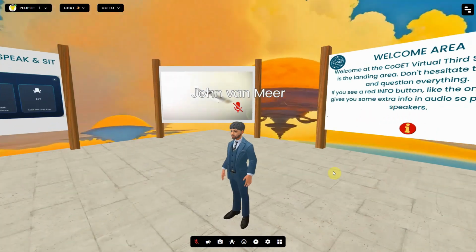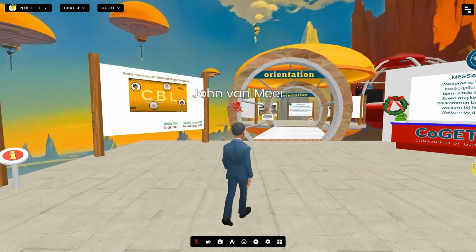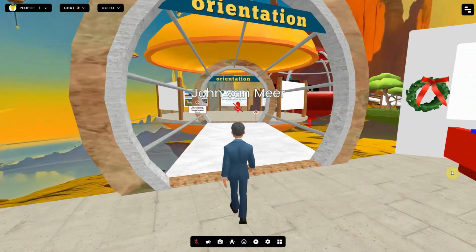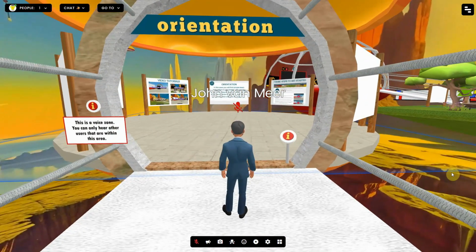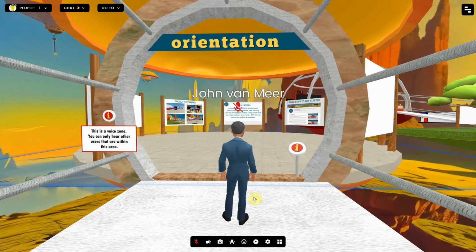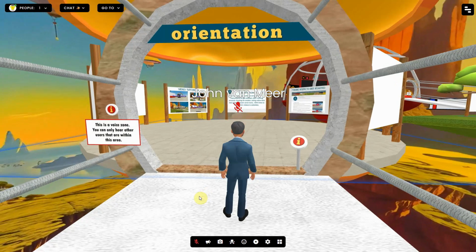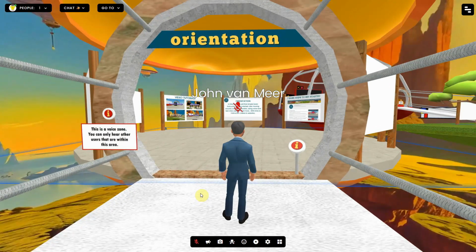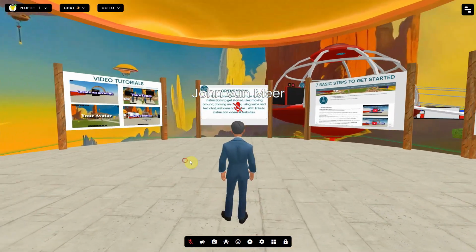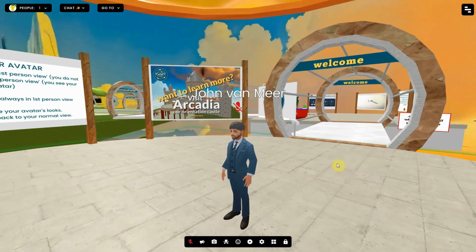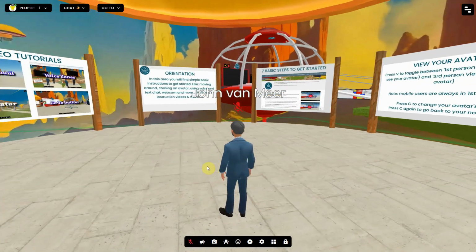At the orientation platform, which is connected to the landing platform with a bridge, newcomers who are not familiar with 3D environments will find some extra information on how things work in this CoGET third space. This orientation platform has its own voice zone, marked by a blue line, so you can only hear and talk to other visitors that are also in the same zone. When you cross the line you hear a little beep sound. Throughout the whole mainland there are several of these voice zones, always marked by a blue line.